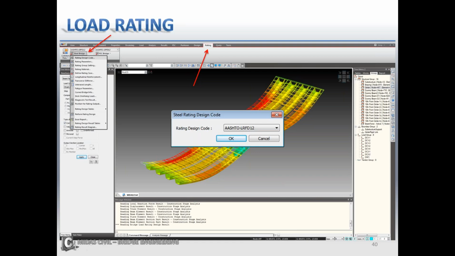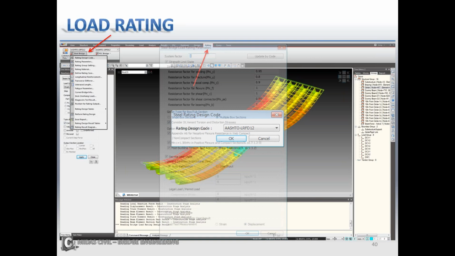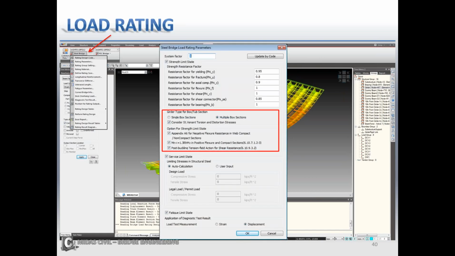So you're going to click on Ashely Heredia D12, and that's one thing I wanted to point out. The code Midas runs right now is not entirely up to date. So if you need to use the latest code, you'll have to go in and calculate the values yourself, or at least check the equations that have changed since that last code, to make sure that you're getting all the correct values. So you click on rating parameters and make sure we are on multiple box sections, and we want to take into account all of the strength limit states, and we include fatigue as well, as you can see this button here.